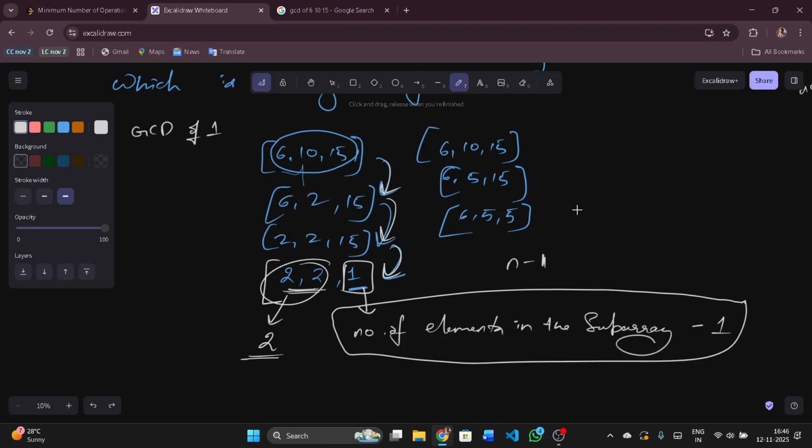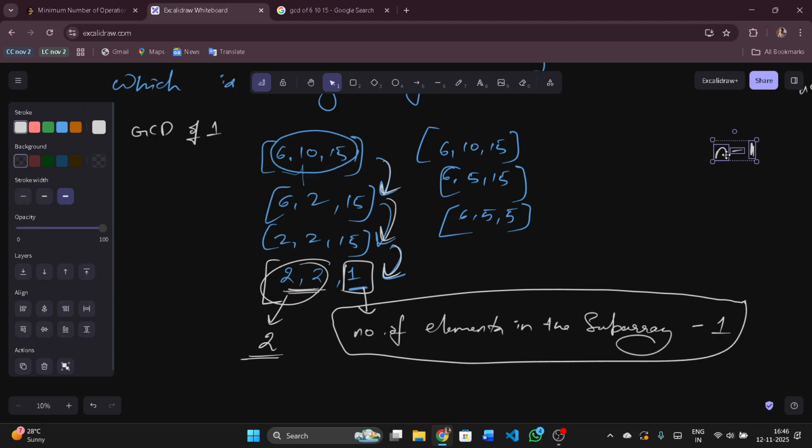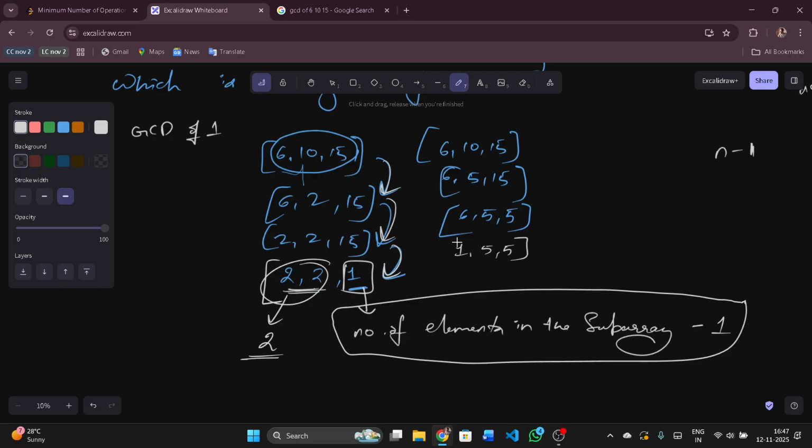And then there might be a case here. If you see here, instead of going with this 6, 10, 15, from this I can go with 6 and 5, 1, 5 and then 5. Even 5 and 5 will give me 5 as the GCD. So we'll just be adding the number of elements in the subarray minus 1, 2 plus 2. That's how we make it.